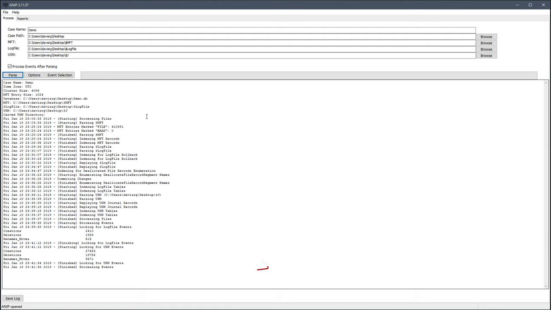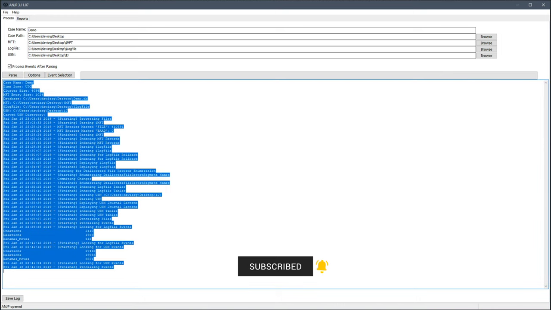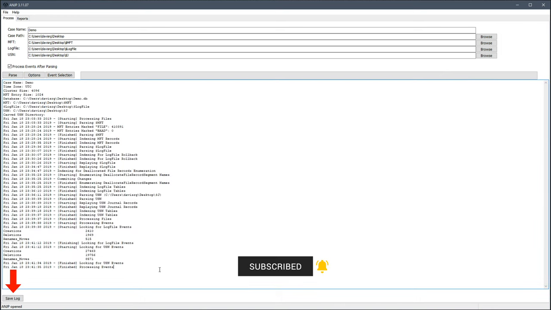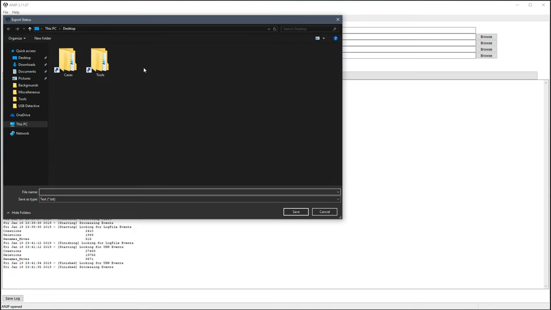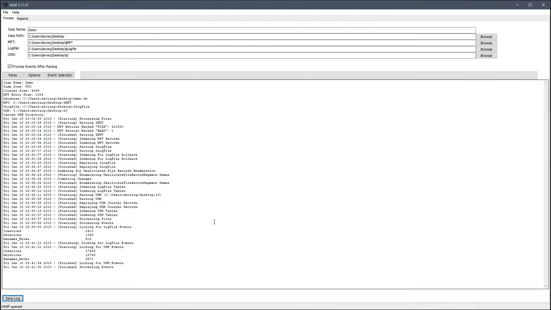The tool has now successfully completed, and we're looking at the log output on screen. You'll also notice a save log button on the bottom left, and if we click that, we can save this data to a text file if we want. I'll cancel that for now. And we're ready to review the results.